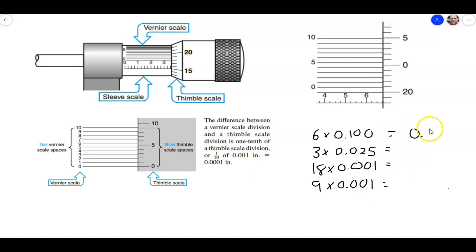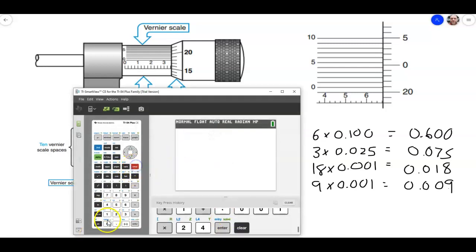So this is 0.600, this is going to be 0.075, this is going to be 0.018, and this last one will be 0.009. Let's add those all up. So 0.6 plus 0.075 plus 0.018 plus 0.